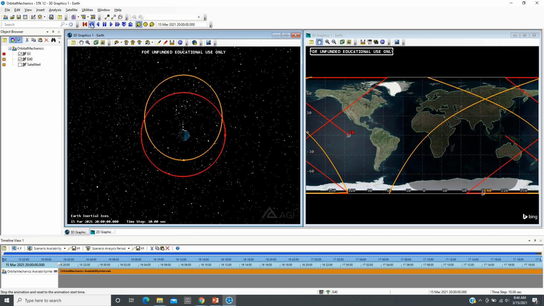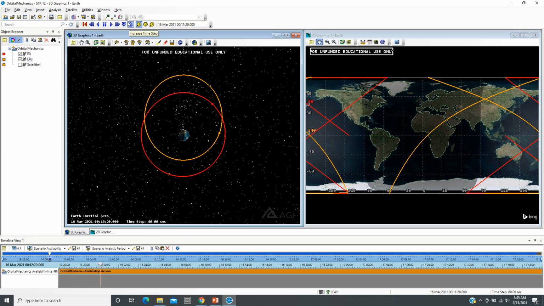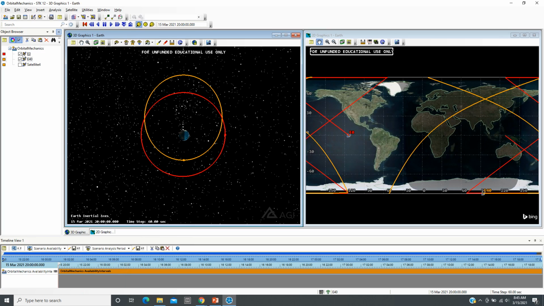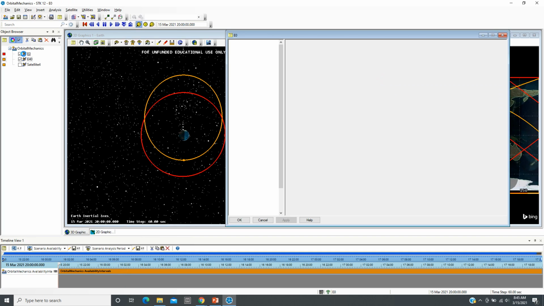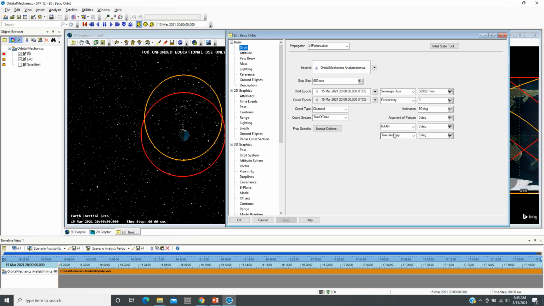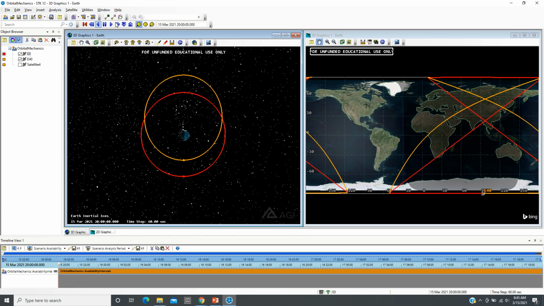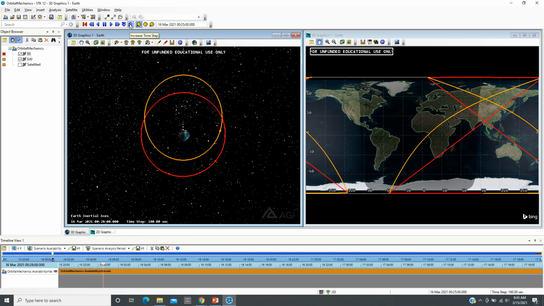And when I play this, I can speed it up a little bit. We can see the satellites orbiting the Earth. One thing that's a little bit off is they're not starting at the same place at the same time. So if I go back to the first satellite and I change its argument of perigee to 270 degrees, I believe that means they're going to both be starting at the same point as they go around the Earth.